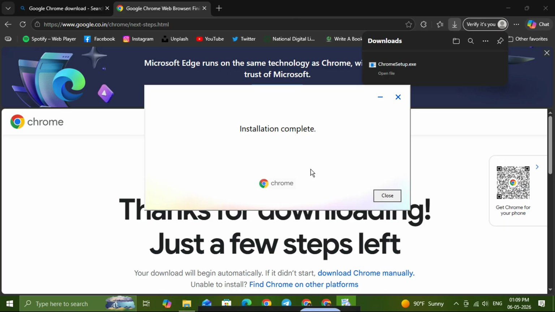shortcuts. From there, you can sign in with your Google account if you want to sync bookmarks, passwords, and browsing history across devices. And that's it. Chrome is now installed on your Windows 8 computer.